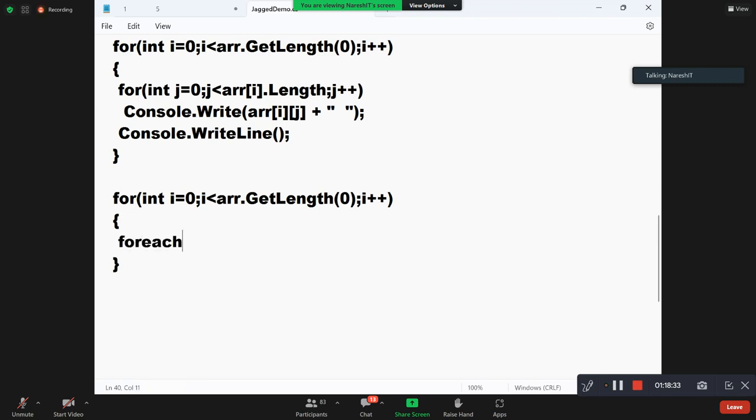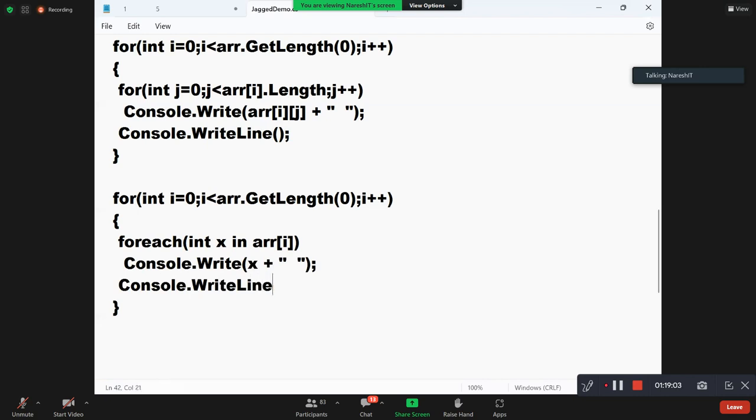Now what should I use here? For each. For each index in ARR of i. ARR of i is your row now. Correct or not? First time, first row. Again, the inner loop will always print values of the row. That's all. ARR of i is your row. Console dot write, what? x. Console dot write line.